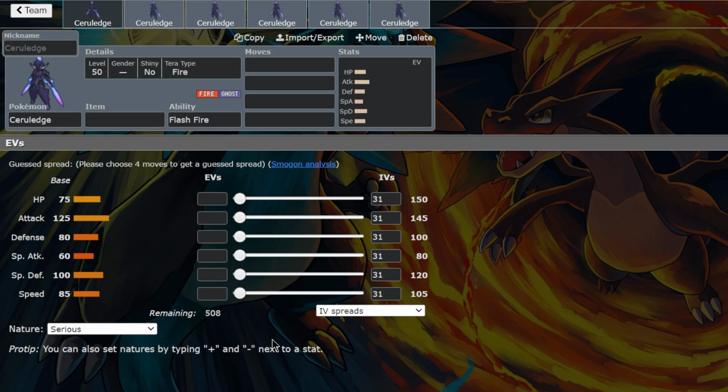Now, another benefit to 85 speed is, as I've mentioned in previous videos, 107 speed is the speed everyone kind of goes for those Tailwind teams if they want to outspeed things like Dragapult, and it only takes 12 EVs to get there when you're at 85 speed, which is a really solid investment. It also only takes about 68 EVs, I believe it is, yeah, to outspeed things like Adamant Tyranitar. And that's pretty solid. That's something you're going to want to outspeed with this Pokemon. So it's nice that it doesn't take too much investment to get there.